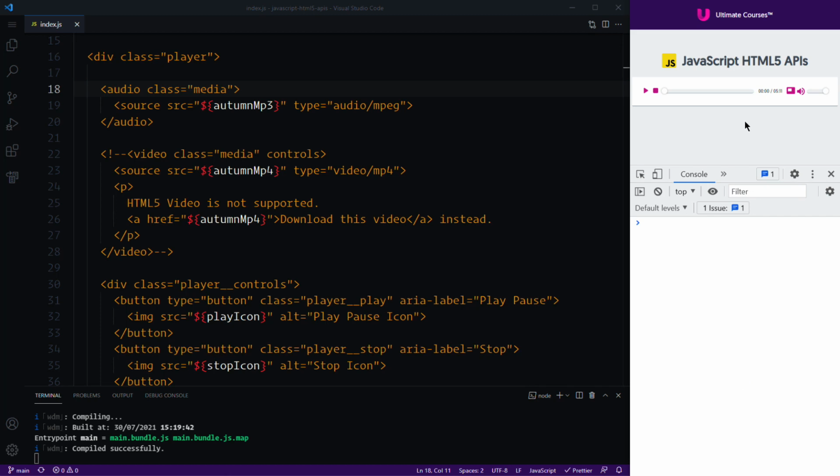Now in the next lesson, we're going to look at this audio constructor because we don't actually need to use this audio element if we want. We can just use plain old JavaScript if we'd like. So that's it for this lesson.